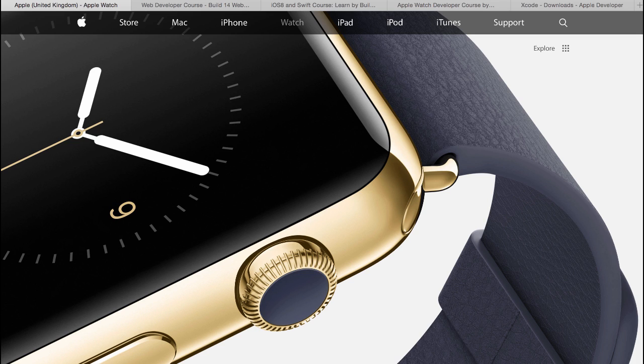Hi, my name's Rob Percival, and in the next 20 minutes I'm going to show you how to make an app called How Many Fingers for the new up-and-coming Apple Watch.